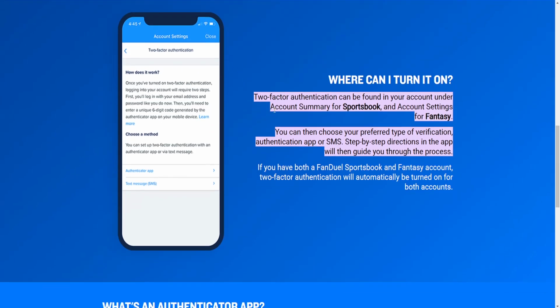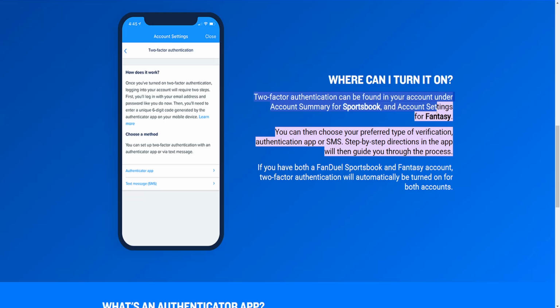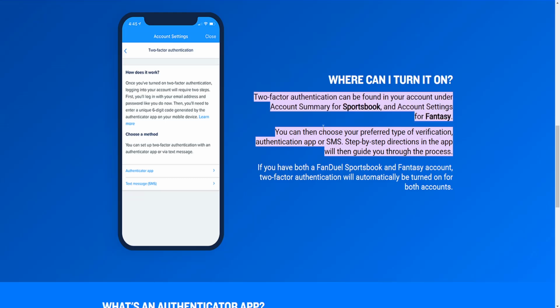the login. So here it's going to tell us that two-factor authentication can be found in your account under account summary for sportsbook and account settings for fantasy. You can then choose your preferred type of verification, authentication app or SMS, and step-by-step directions in the app will then guide you through the process.